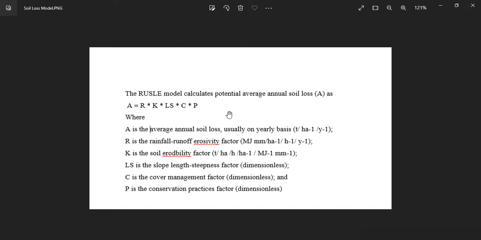In my previous videos, I've been able to prepare maps of rainfall erosivity, soil erodibility, slope length and steepness, and cover management, along with the conservation practice map. So today we are just going to estimate our A, which is the average annual soil loss, using the RUSLE model equation. So let's get started.